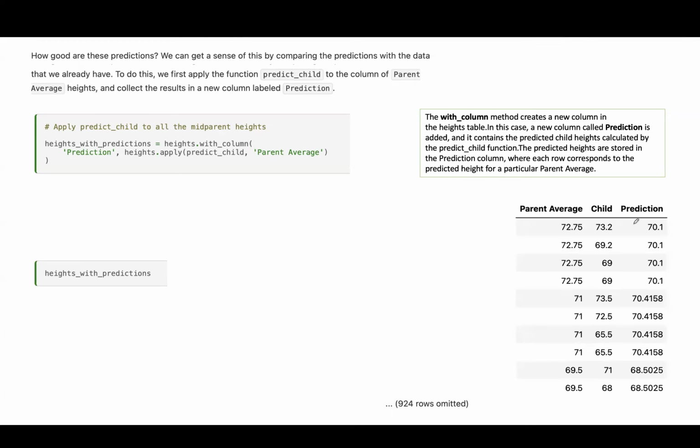Well, as you can see, you have differences. You have some residuals, 73.2 and 70.1, 69.2 and 70.1. As you can see, there are differences. Some of them are lower than the actual value, some of them are higher than the actual value. To see where the predictions lie relative to the observed data, we can draw overlaid scatter plots with parent average as the common horizontal axis.